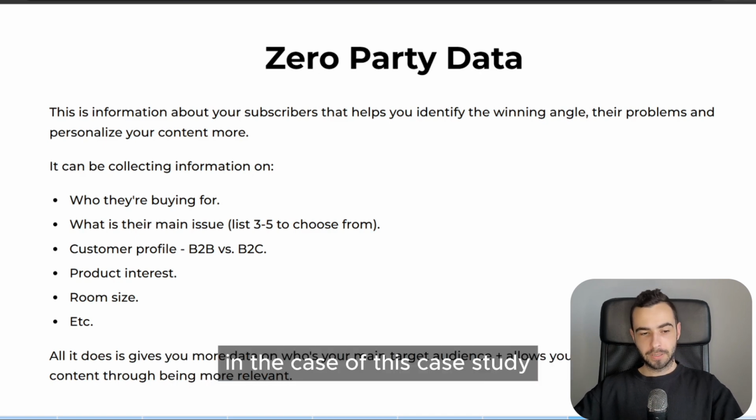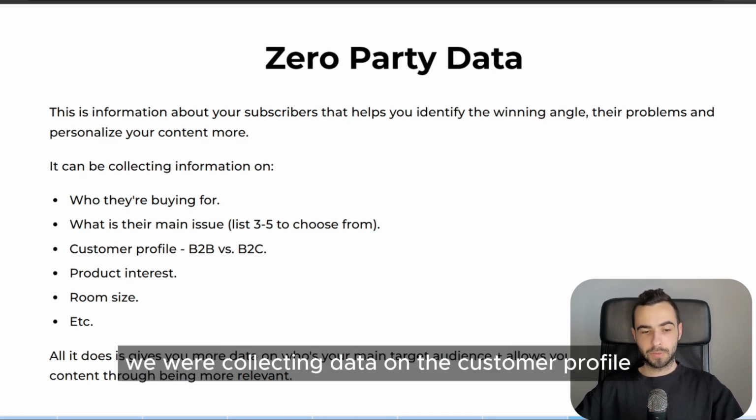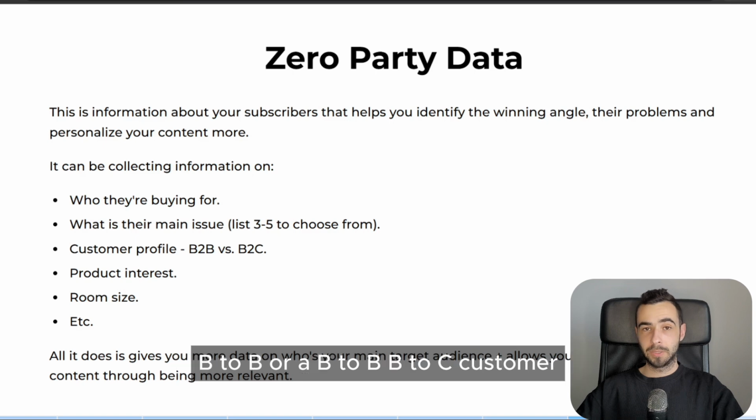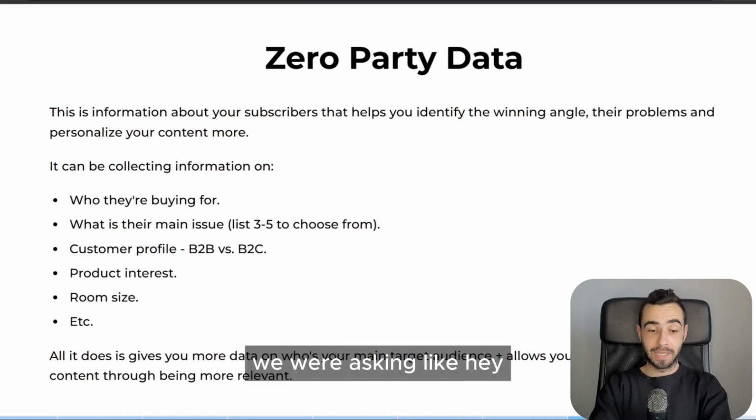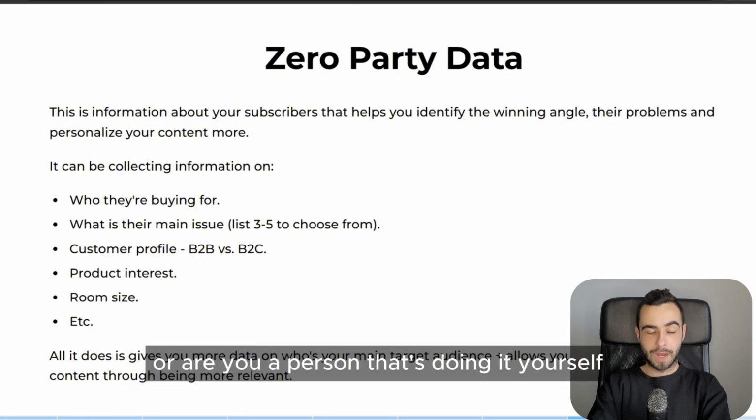In the case of this case study, we're collecting data on the customer profile, so we wanted to know if someone is a B2B or a B2C customer. Obviously, we're not asking, hey, are you B2B or B2C, because we want to optimize it. No, we're asking, hey, are you a professional or are you a person that's doing it yourself?